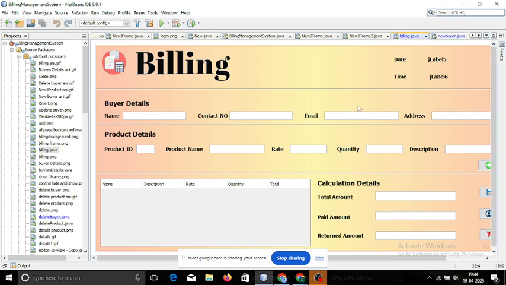So this is the design basically. Here I'm taking labels, jLabel5 and jLabel6. These are just labels. Automatically the current date and the current time will be updated. For that also I'll show you how I have created that. After that, all these are labels and all these are text fields.